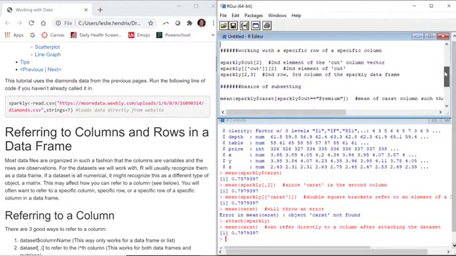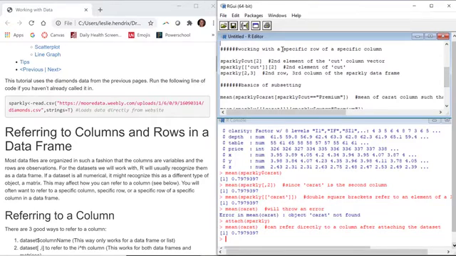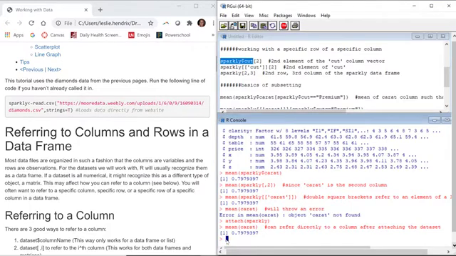Okay, now working within a specific row of a specific column. So we learned how to access the column, but we often want to pick out just a couple rows or one row of that column to be able to narrow down our data. So sparkly cut, let me just run just this little piece. If I highlight just that little piece, and I'm just going to copy it down here real quick.